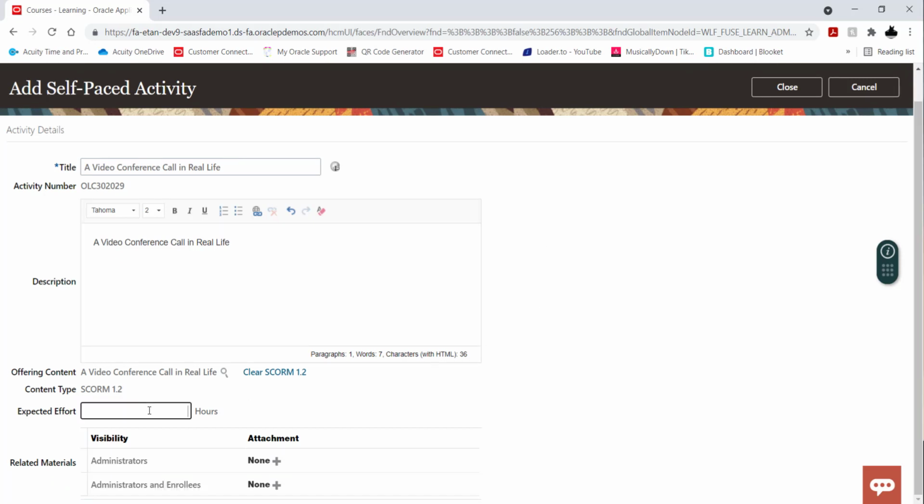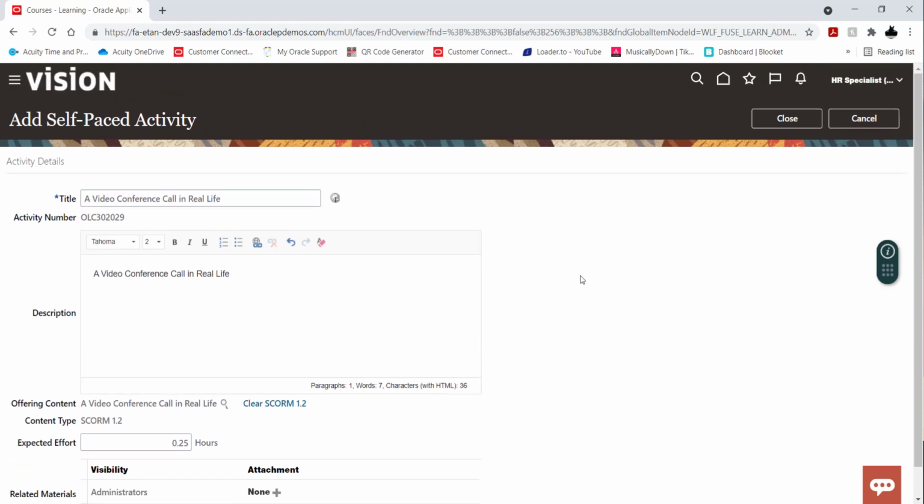Expected effort, same thing, 0.25. That was the same thing that we put in the course and the offering. And that's it. So very, very simple, very little to do on here other than saying what's the activity, where's it coming from in the resources area. So we're going to click close.